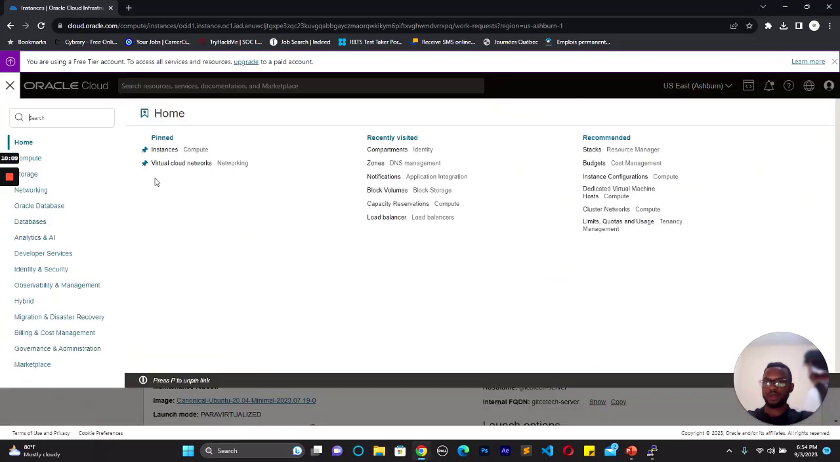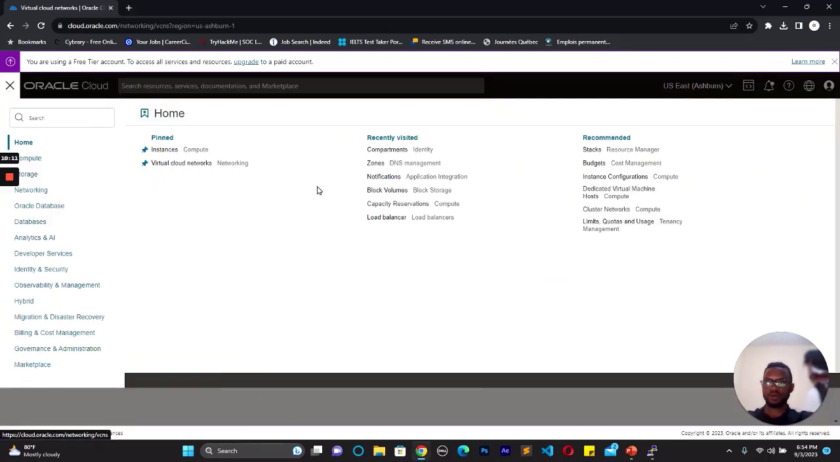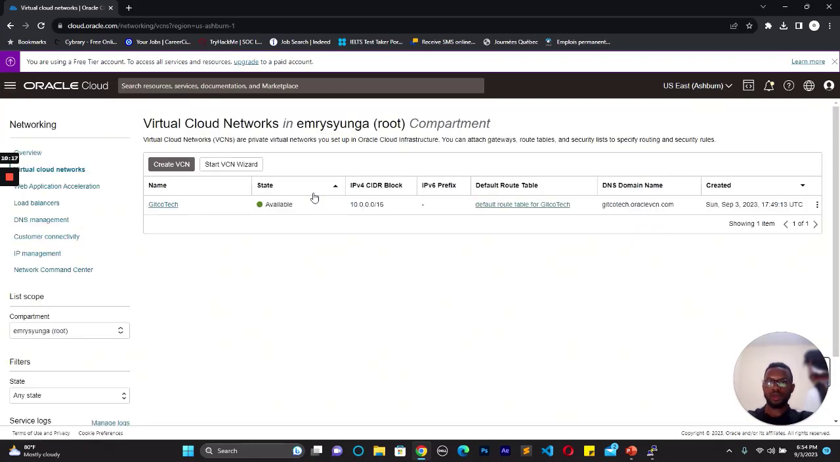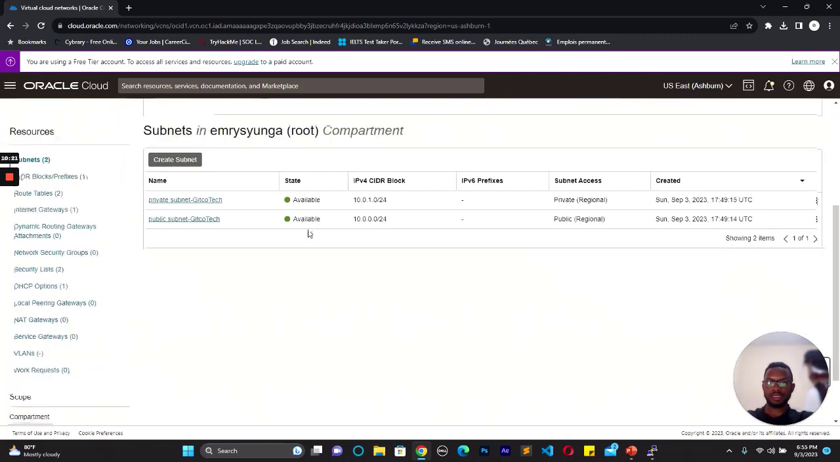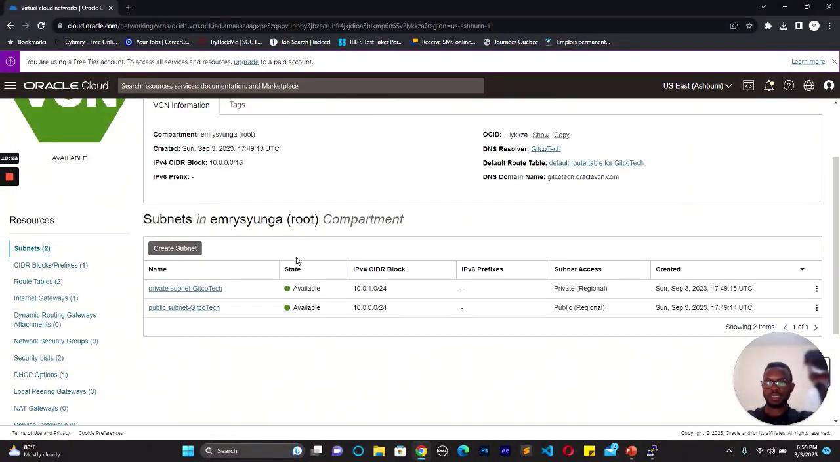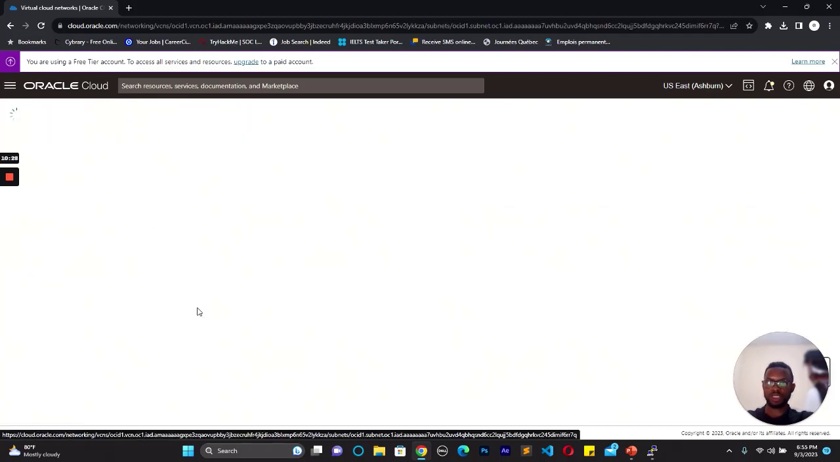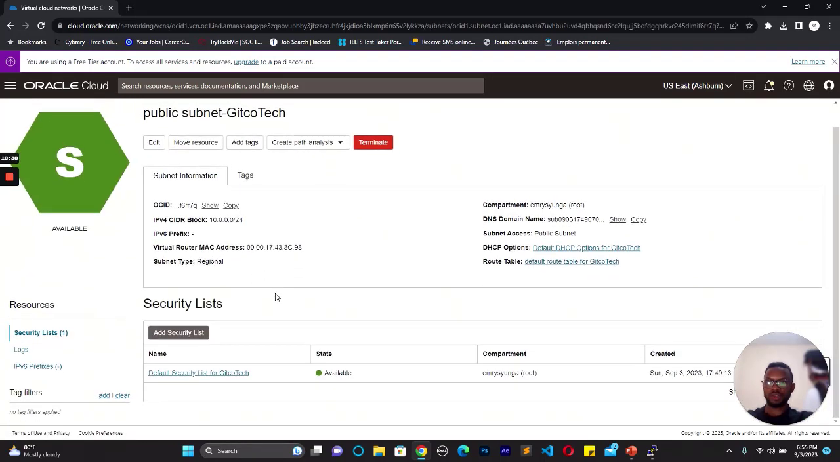I'll go on the hamburger menu, and this is virtual cloud network. I'll click on that. So I'll click on the virtual cloud network created, and then remember I said our instance is inside the public subnet. So check the public subnet. So this is our public subnet.